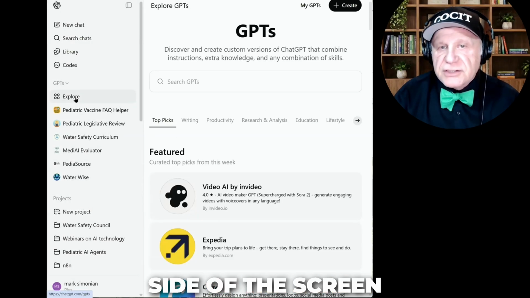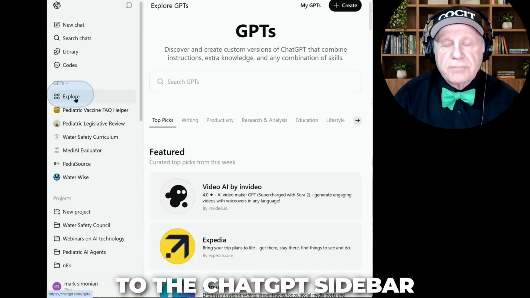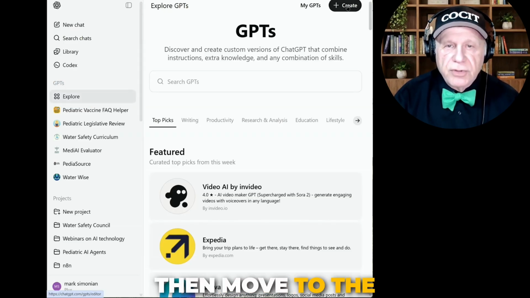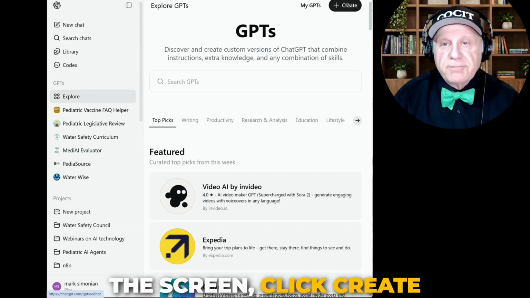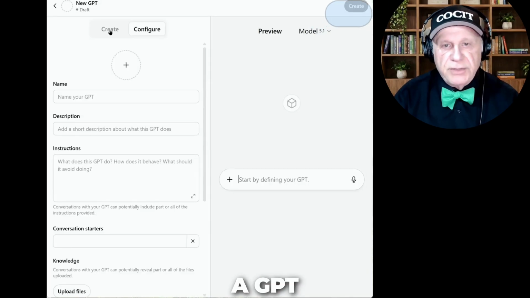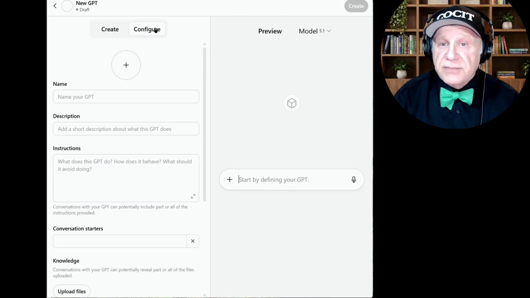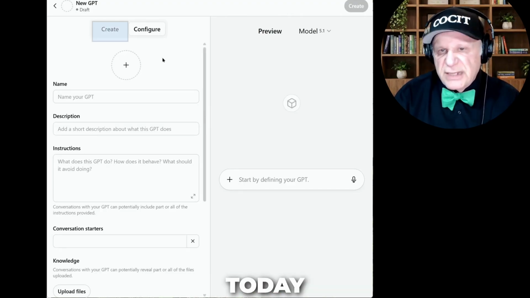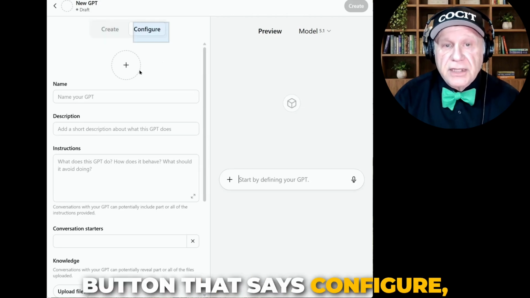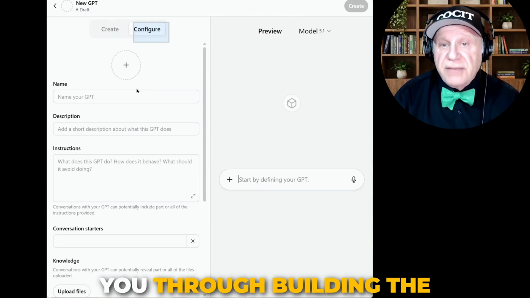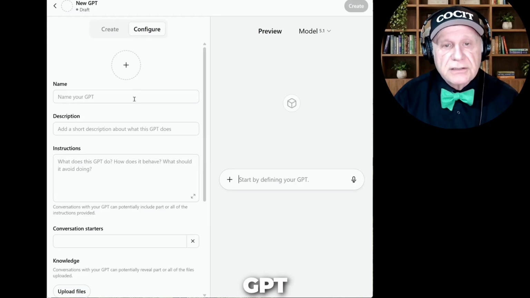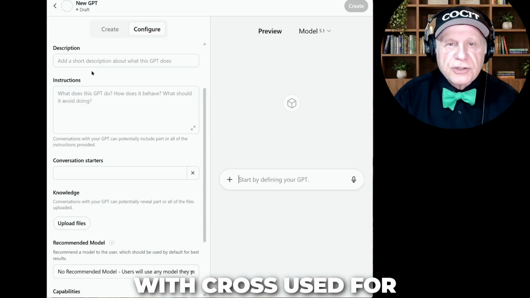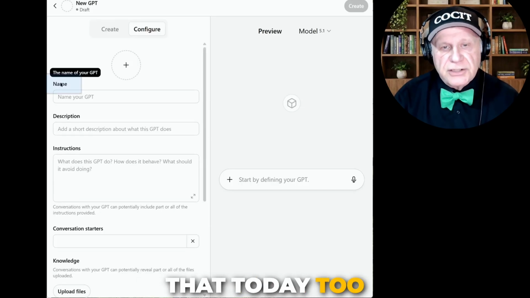Go to the left side of the screen to the ChatGPT sidebar. Click Explore GPTs. Then move to the upper right edge of the screen. Click Create a GPT. You'll see a simple interface appear. There'll be a Create button grayed out. We won't use that today. And next to it is the button that says Configure, where I will step you through building the GPT. Continue down the left side below a circle with a cross used for your logo or other image. We're going to skip that today too.